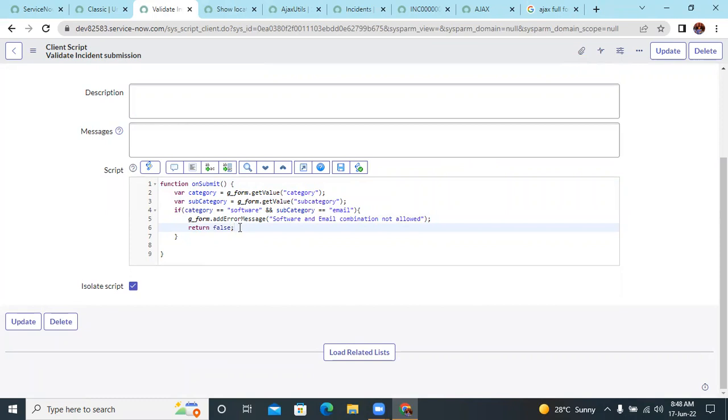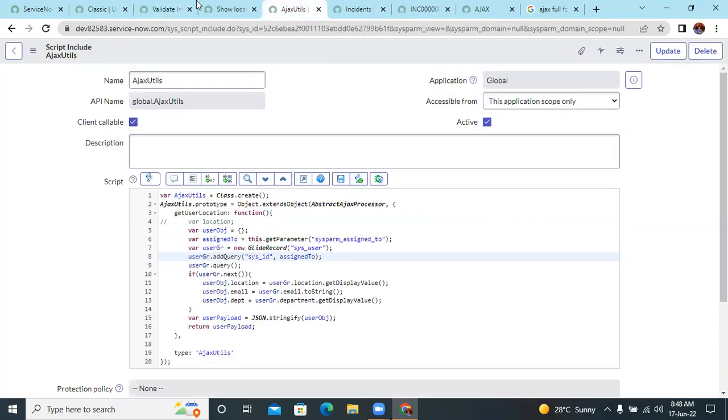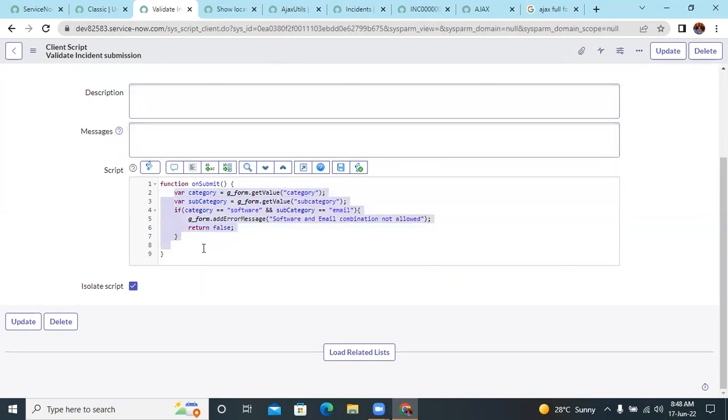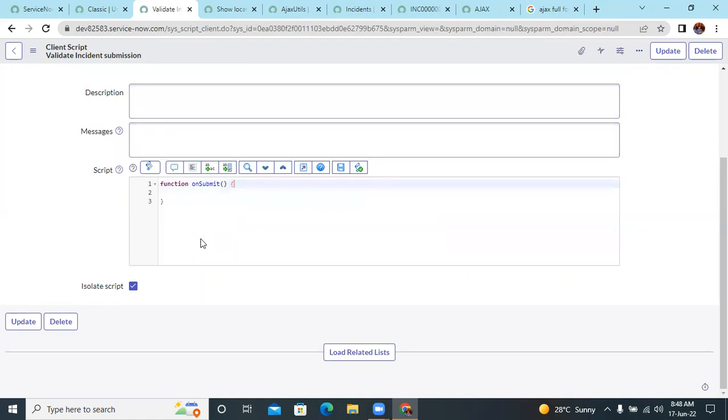But in most cases, what happens? We have to check server side data to validate with the client side. For example, if the short description is the same with the same user, we don't want to allow that particular incident to get submitted. Let's take this example. In this case we have to get the value from the server side script. So first, let's write Ajax code here. We don't want the short description to match.